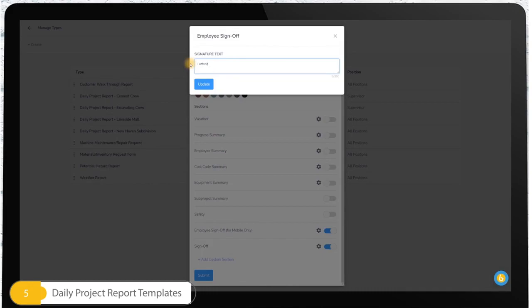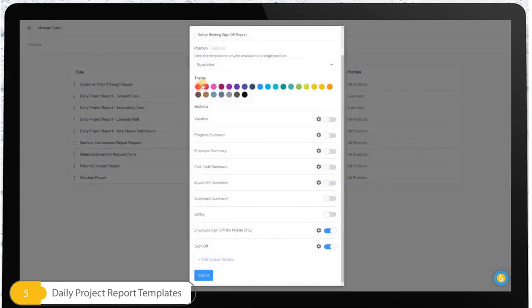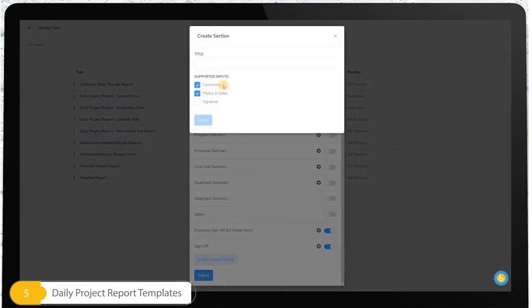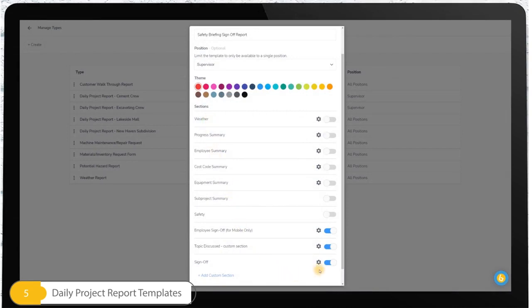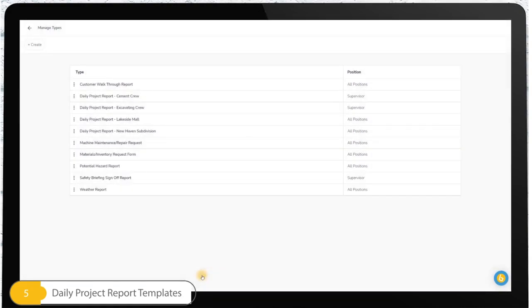I can change the text that will appear above the employee signatures by clicking on the gear icon. I also want to create a custom section that has a place for the supervisor to type the topic of the briefing. And click Create. I want to make sure that the report sign-off is enabled at the bottom of the report for my supervisor to use as a sign-off that he is the one that gave the safety briefing. Click Submit, and the safety briefing sign-off template is saved.